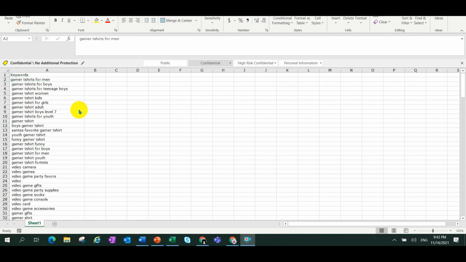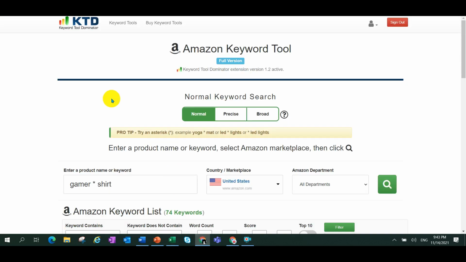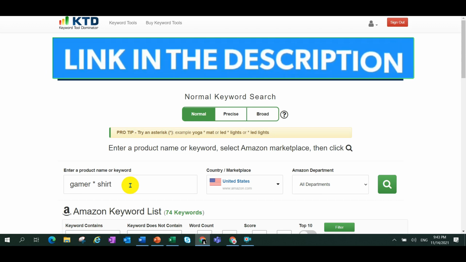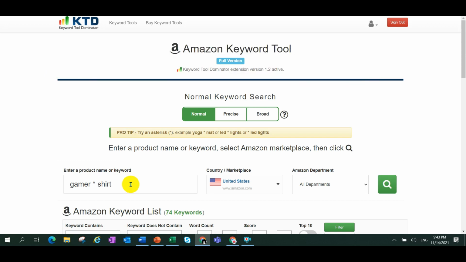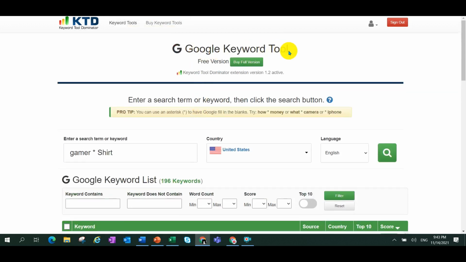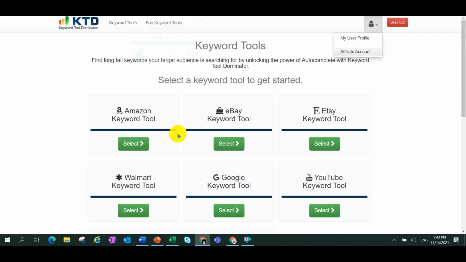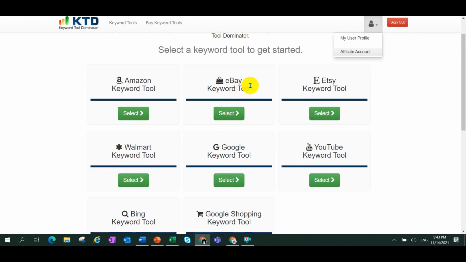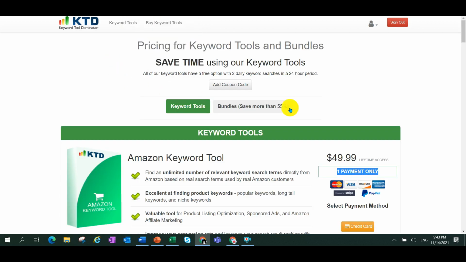On top of this list, which is already long, I like to go to the keyword tool I already discussed. I already showed you Keyword Tool Eliminator. They have a free version for all their tools, but it's limited to 2 or 3 searches per day. I'm using the Amazon keyword tool as well as the Google keyword tool. As I said, they have a free version, but it's a paid tool for all the platforms, I would say, and it's only $49.99, a one-time payment.